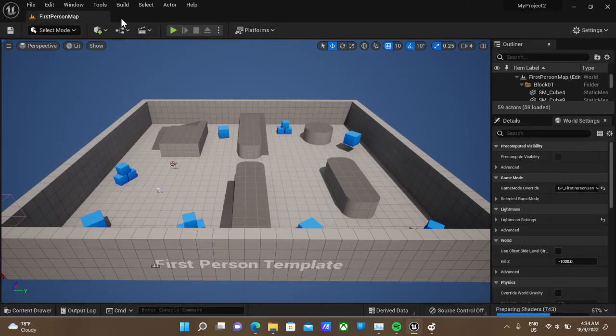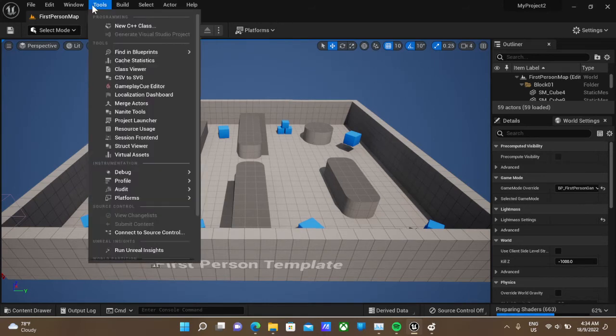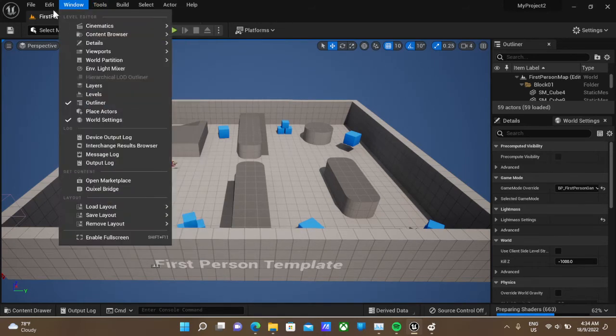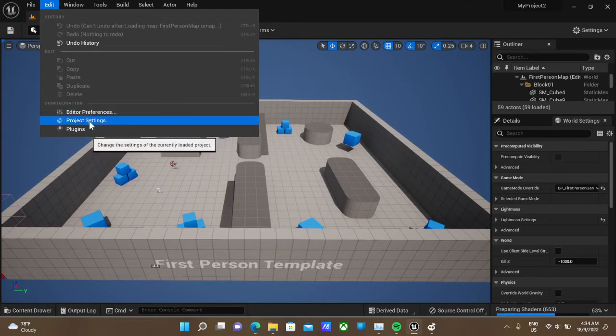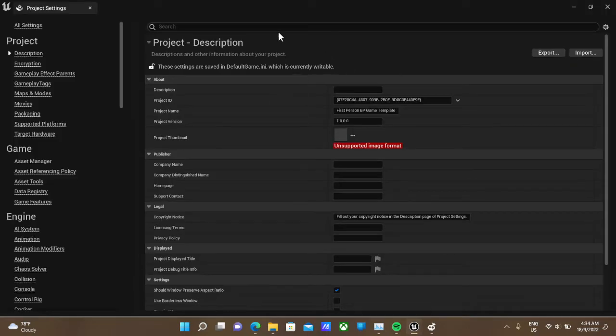For me personally, I like Vulkan more because Vulkan has a lot of support from multiple platforms. So what we have to do right here is to open up Edit, Project Settings, and type RHI.